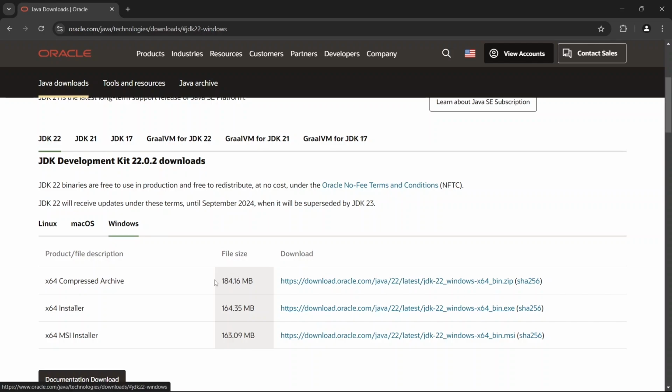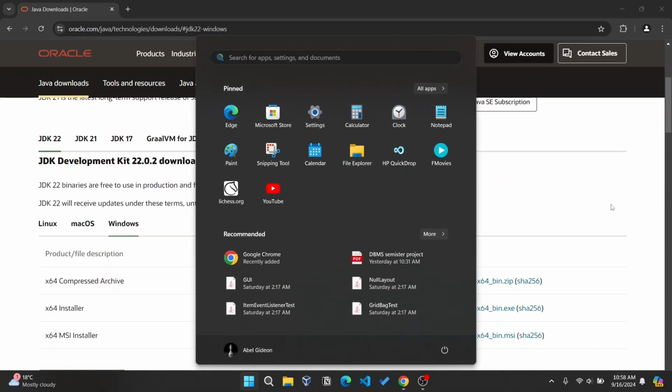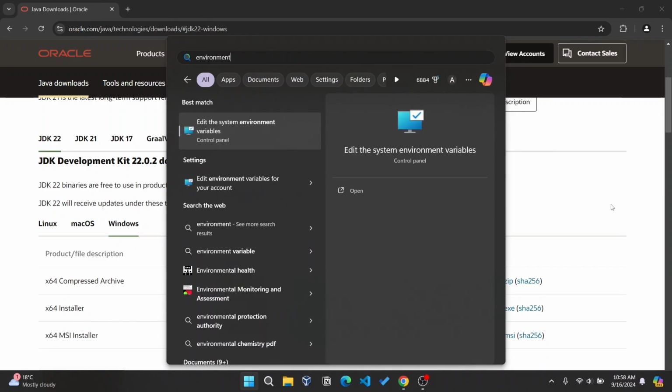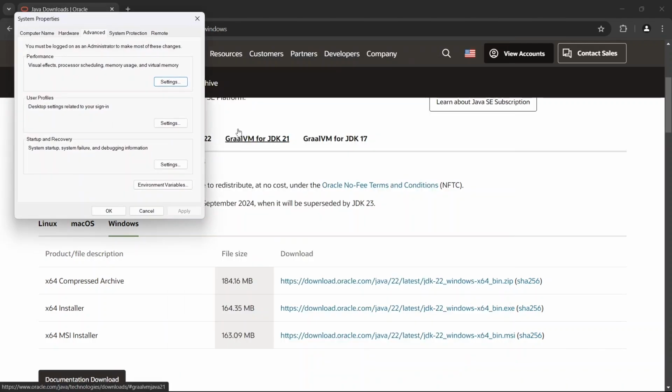Once the installation is finished, we need to verify that Java has been added to the path. Adding Java to the path is going to let us use the JDK from anywhere in our system. Now, to verify that, we're going to open our environment variables. To do that, we're going to open the Start menu and we're going to search for environment. And we're going to edit the system environment variables.